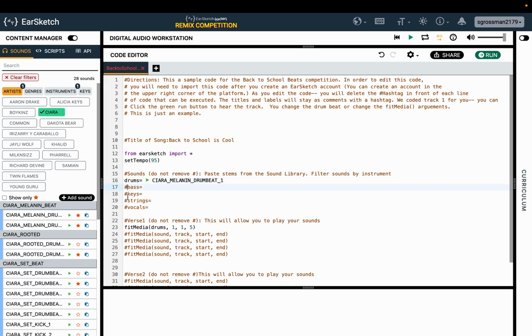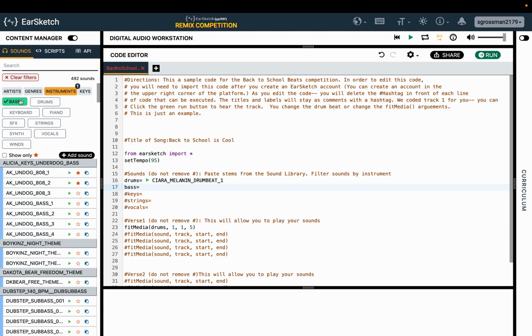I'm going to go to bass. I'm going to delete the hashtag. I'm going to come over here. I'm going to clear my filters, go to instruments, click on bass. And I actually like the 808 for the bass. Click next to bass, click the blue clipboard. Come over here, do the same things with keys.